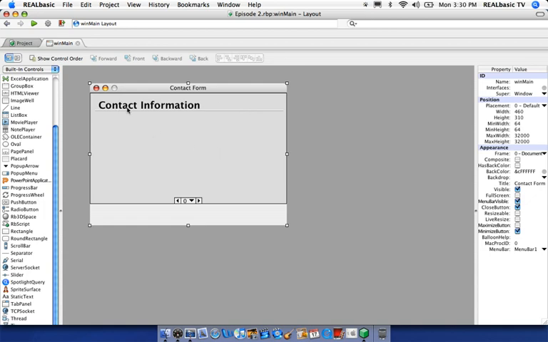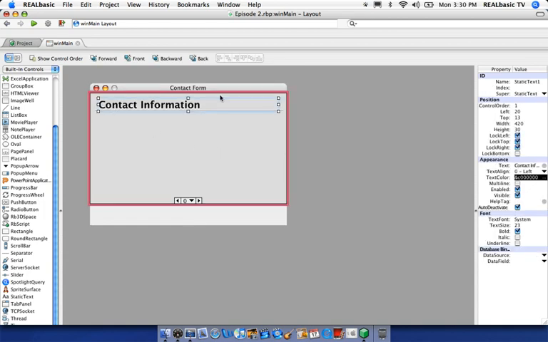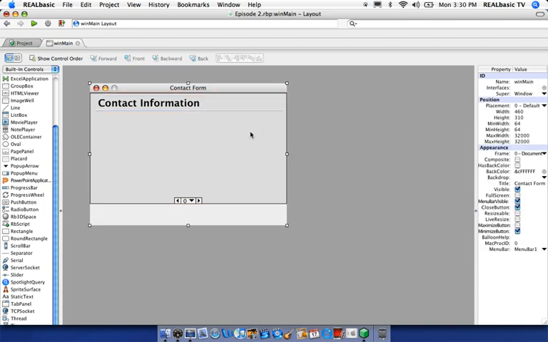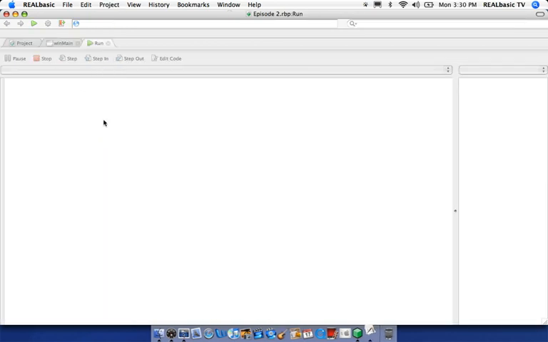So this looks pretty good. I'm going to go ahead and fix some of the positioning here so that it lines up a bit more with the page. And let's save that. So now we have our static text and our separator on top of a page panel on top of our window main here. And I'm going to go ahead and run this to show you.